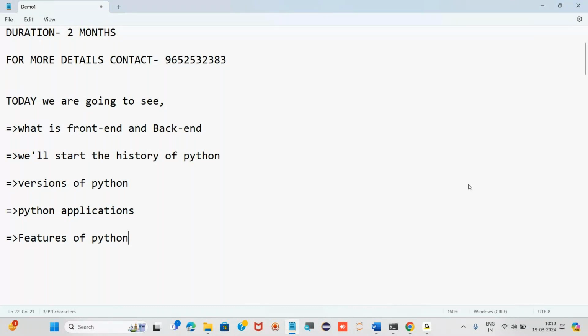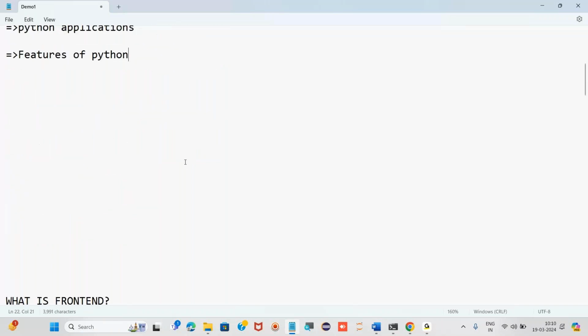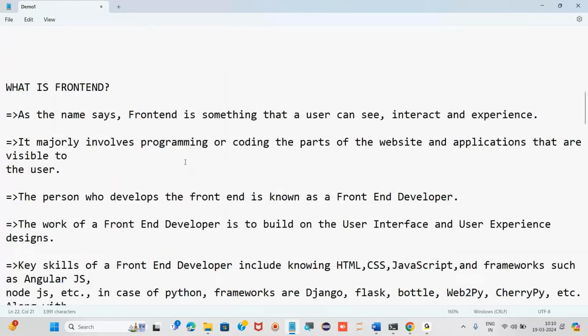Yeah. Okay. Thank you. Now we'll start with what is front end and what is back end.